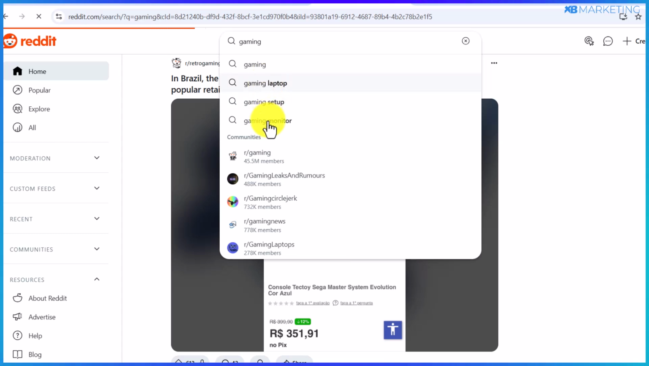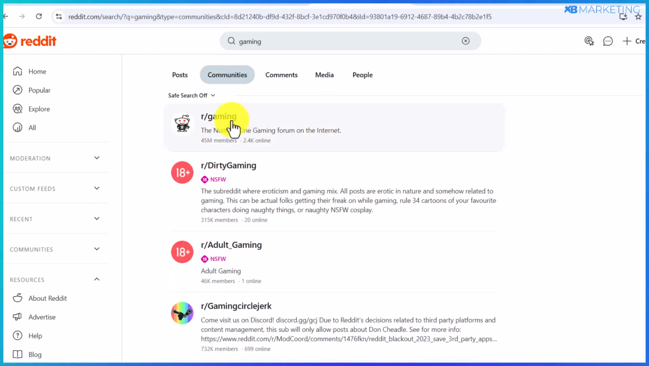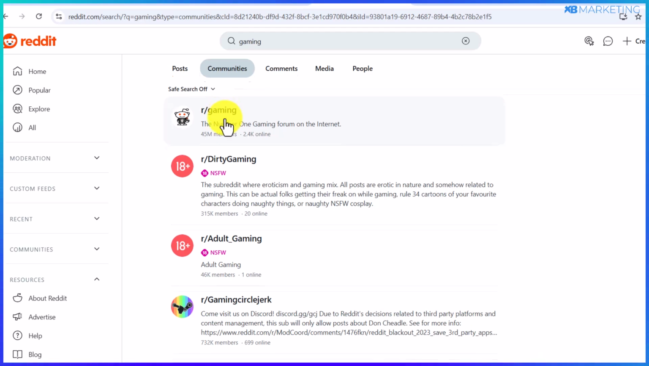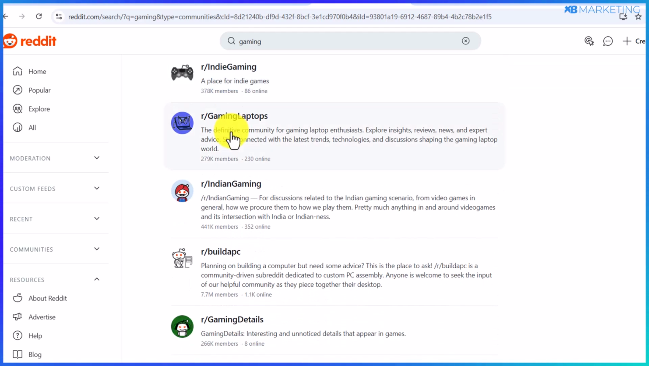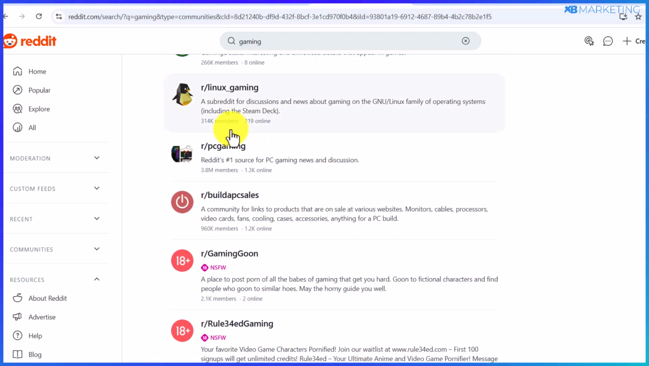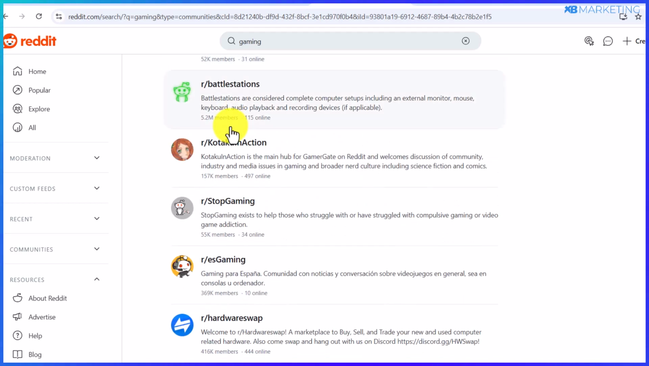You can see there are other keywords here we can go for as well. Once you do that, you want to simply come over to where it says communities. As you can see here, there are so many subreddits we can join, depending on the one you're looking for. So this is really up to you. And also you are going to see other related subreddits here as well.